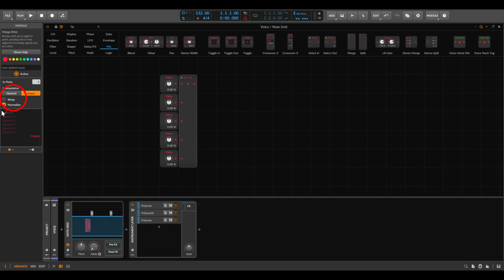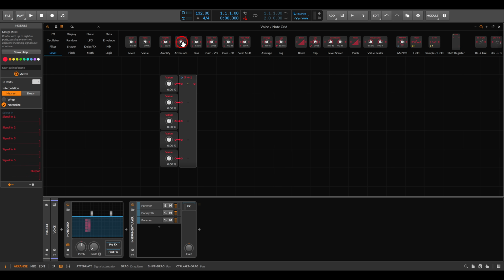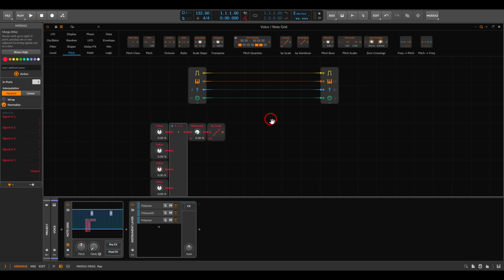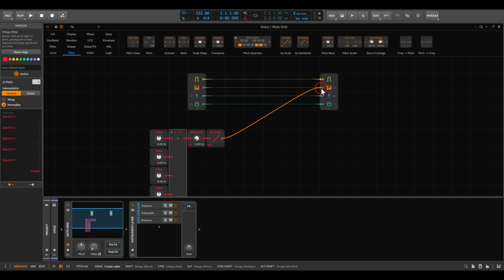And we set it here to the nearest mode, so it will switch between the steps and will not crossfade between them. So now we can connect our steps, 1, 2, 3, 4, 5, and eventually we'll send this also through the attenuator here, so we can control also the level or the range of this sequence. And then from there it will go to the by-scale quantizer module, so everything will be quantized to the scale of your project, and then to the pitch output here on the output module.